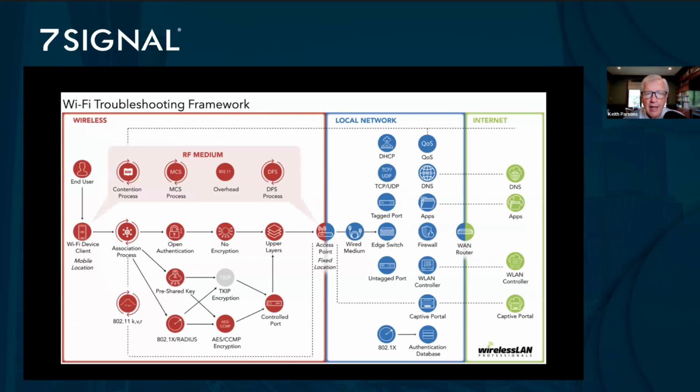Starting with this little picture, and I try to start all my presentations with something like this. If you don't understand every one of these little bubbles, then you need to go study. There's a lot of places where you can go study and learn more about it. But this is how Wi-Fi works. The red part is the RF part of Wi-Fi, the blue is the LAN, and the green is the WAN, and they all interact. And when someone says Wi-Fi sucks, it could be any one of these bubbles that causes it. And we're here with 7Signal today, and they have tools that help you evaluate and see where these bubbles go. But you'd really need to understand them yourself.